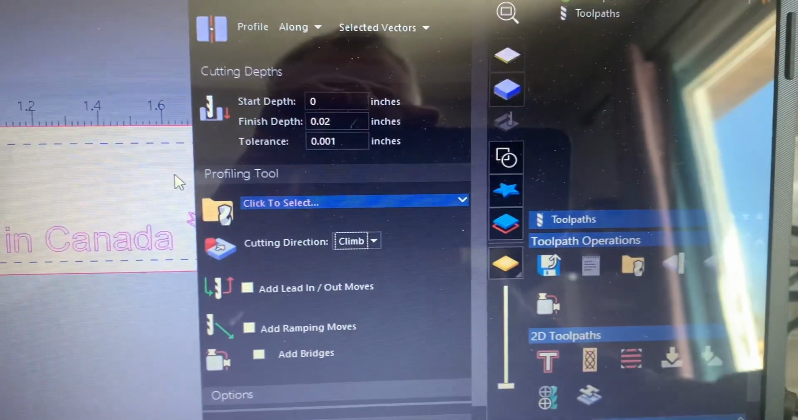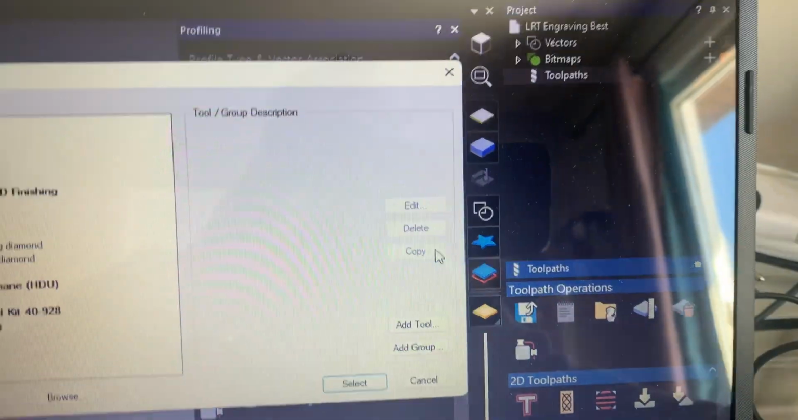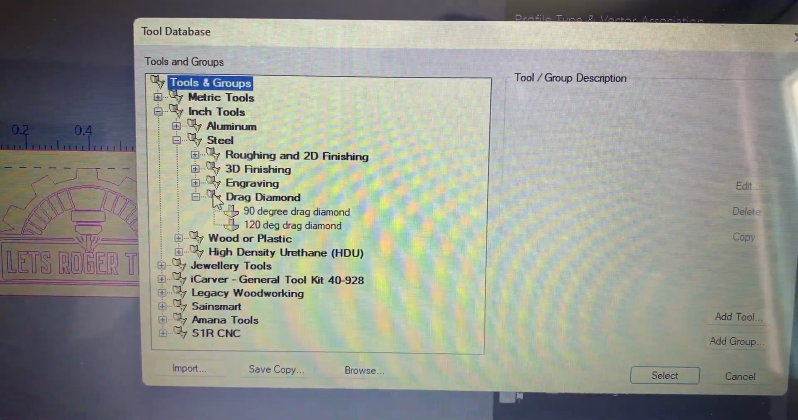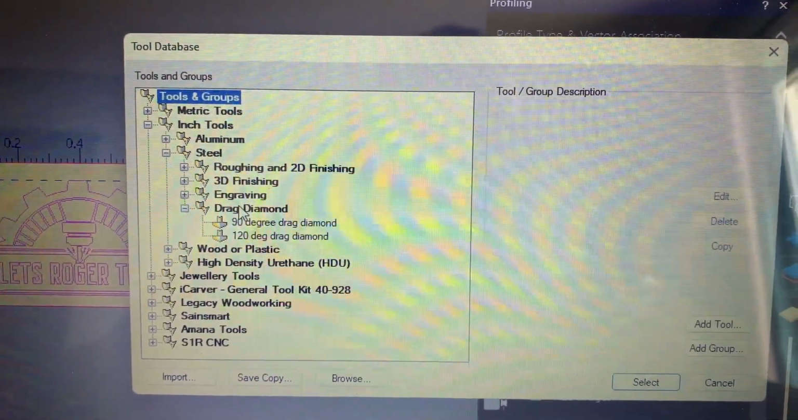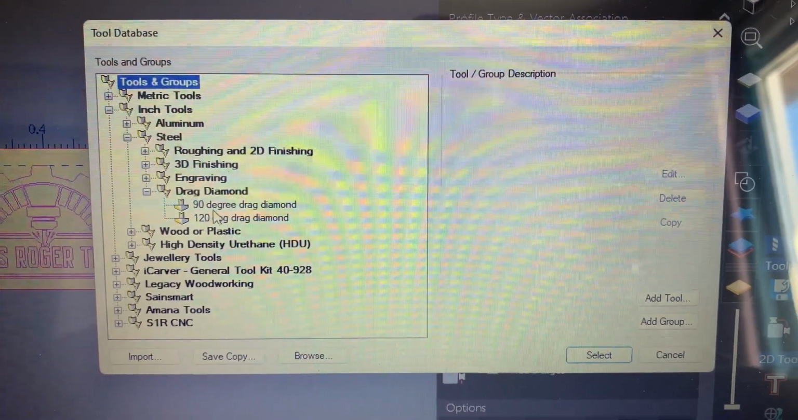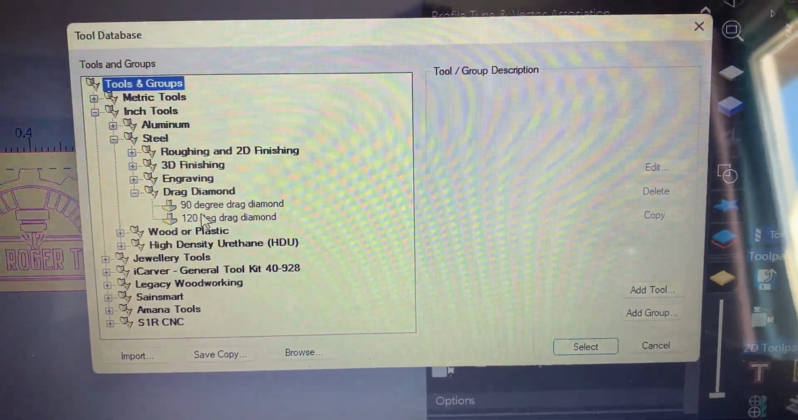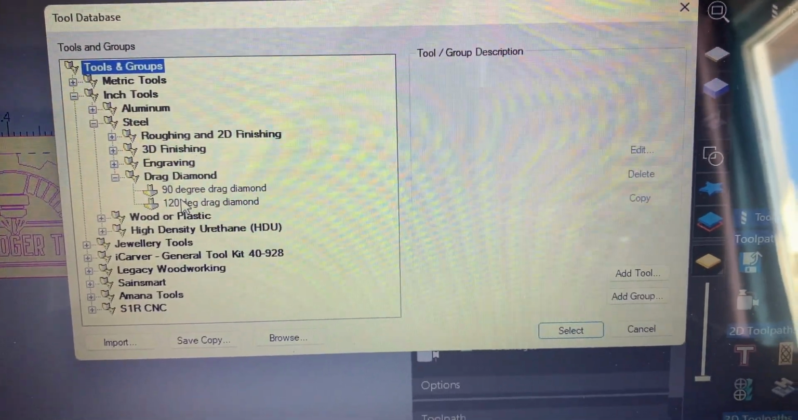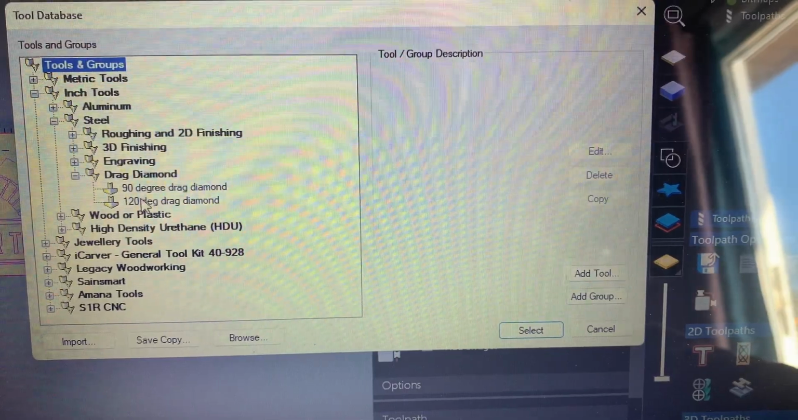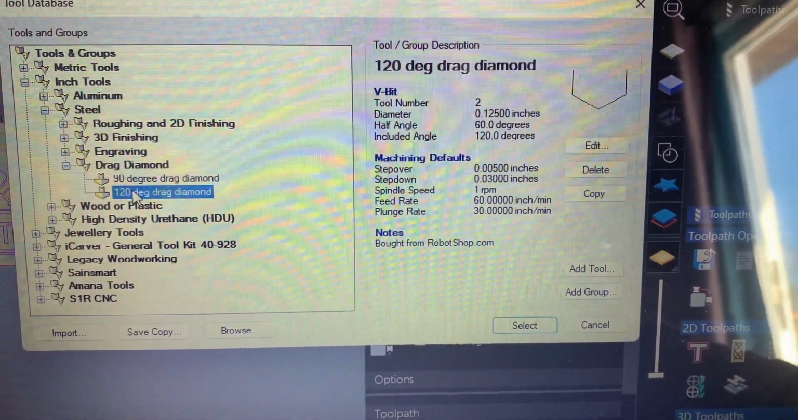Now, at this point, you need to select your tool. Okay, so let's go in the tool selector. I've created a category named drag diamond. Okay, so that's my two drag or spring-loaded drag diamonds, right? 90 degrees, even for alloy steel, is pretty sharp. And unless you have a really rigid setup, you're going to have to go to 120, okay? So let's click the 120.